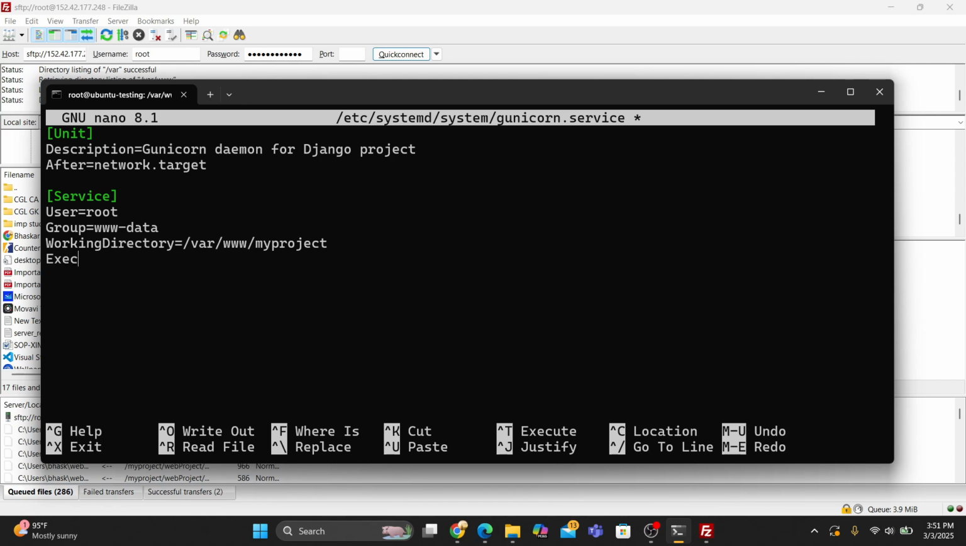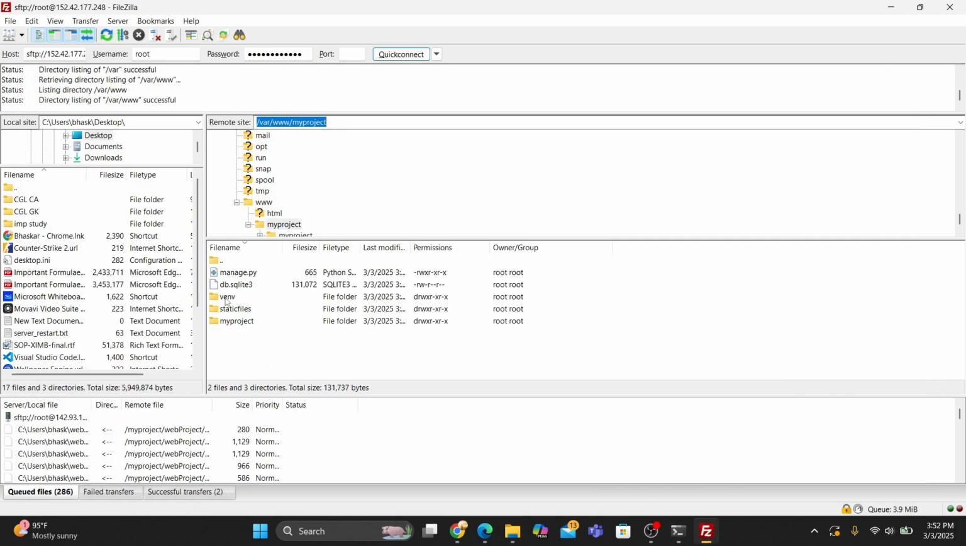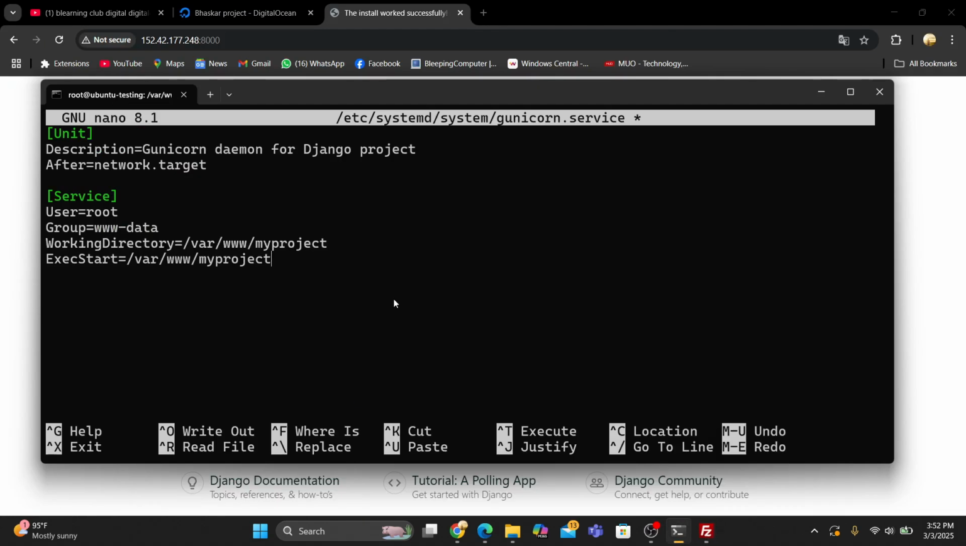Now ExecStart. Create ExecStart, and then you also have to activate Gunicorn, which is inside the virtual environment's bin. For this, the virtual environment is also this directory, so paste the directory var www my project, and here venv, the virtual environment directory. Then go to bin, and just type gunicorn.